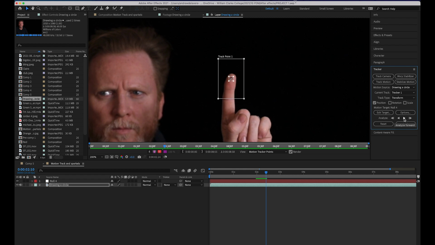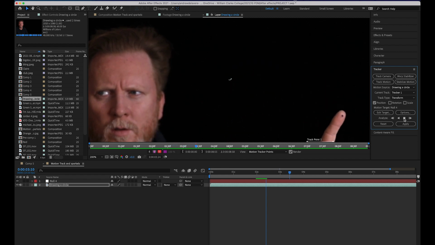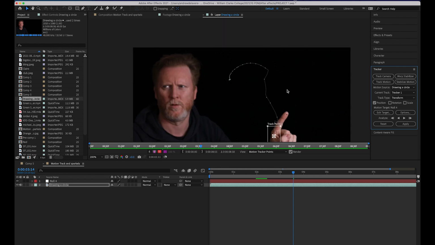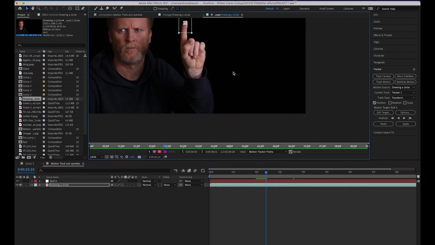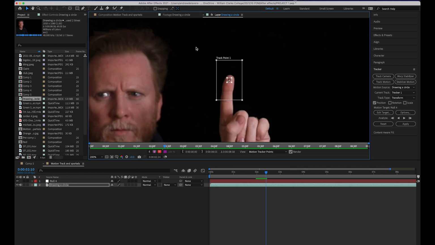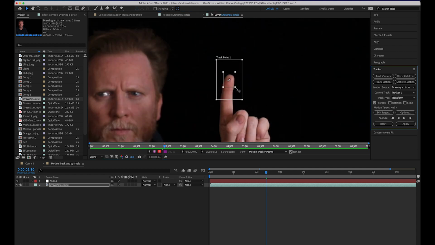So if I press the Analyze Forward button, it will now go and follow the whoop, and we can see we got a little problem there. Our track box moved too far outside of our box, and so the track point got lost. So we're going to undo that, go back in and make our tracking area a bit larger so that it's got more pixels to be looking at to make sure that it's going to be accurate.